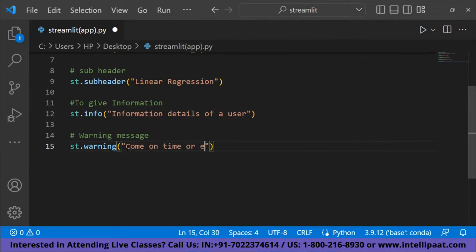Cool. So after date input, we are also having the time input, right? So time input will give you the timing. So I'll just write here time input, and I will just write here st.time_input, and I will just write, hey, what's the timing? And on execution, we can see that we are getting the time. So let's suppose if I want to select the time at 2 o'clock, so 2 o'clock will be 14, right? So this is the way on which you can create a time.